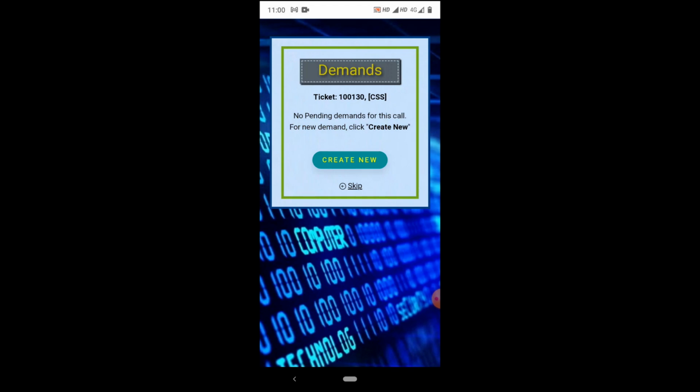If it was a follow-up call and you had taken some spares with you at that time, the system will be showing the details of these spares, and it will be asking you whether you used those spares or not used. So in case you haven't used these spares, then you can click on delete. Then you have the option to create new demand also.